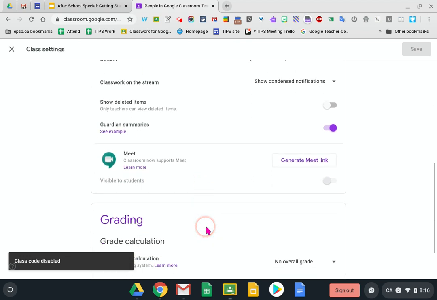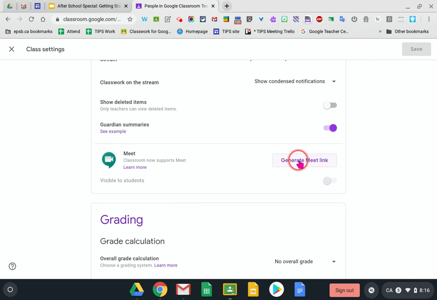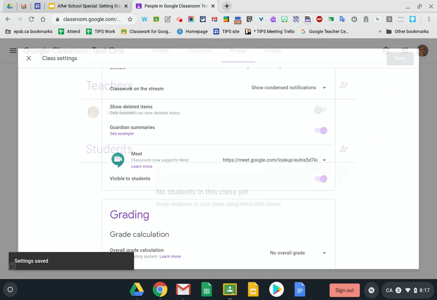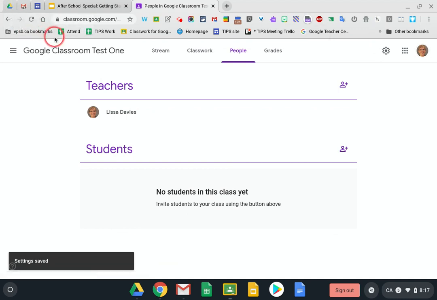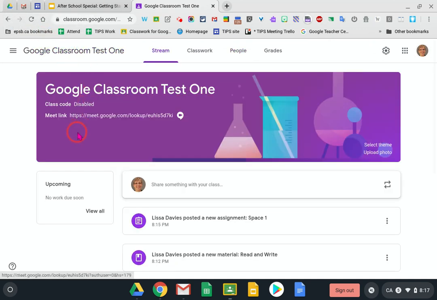Please note as well that Google Classroom now integrates with Google Meet, and you can generate a Meet link straight from this classroom. You can make it visible to students or not visible. If you make that visible to students, I will click Save. And then when we go into our Google Classroom, you will see right here the Google Meet link. And you'll note the class code has now been disabled.